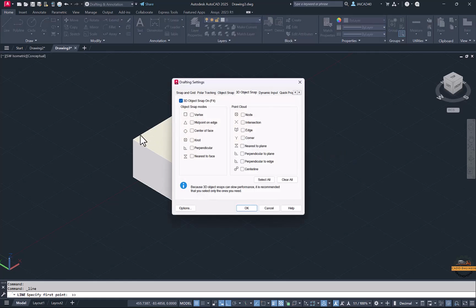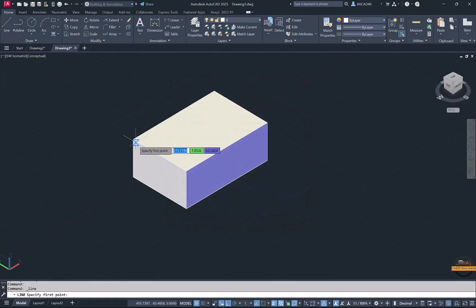So we can press F3 and F4, keep select all, and click okay. Now it will start picking those points. You can see that it starts picking those points, with boxes and all coming up, and it shows you something on that part.